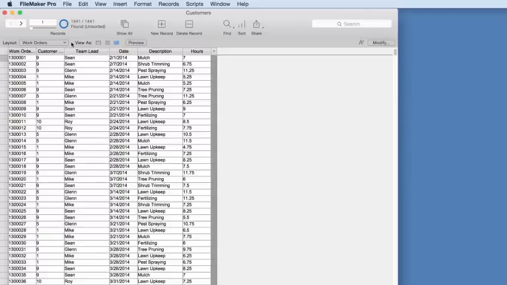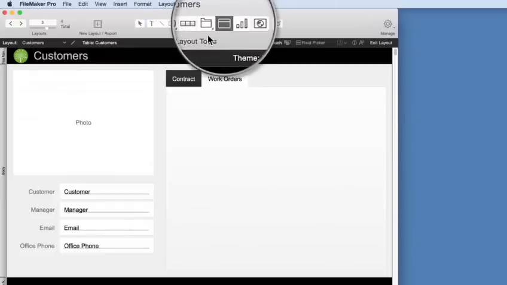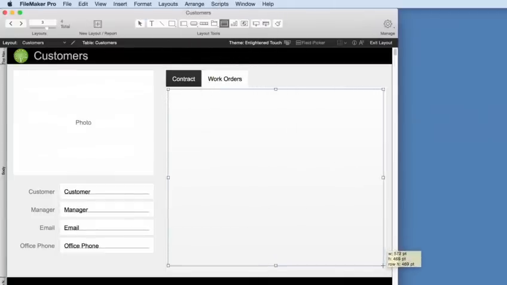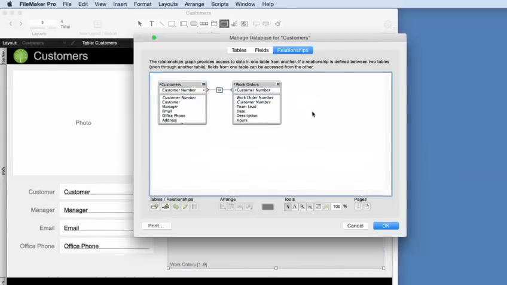Now all 1,400 work orders are in FileMaker. We'll go back to the customer layout so we can create a way to see the specific work for each customer. First, we'll add a portal to the layout so we can connect the two groups of information, in this case, customers and work orders. Next, we'll establish the relationship. Each group of data imported is represented by a box. To create the relationship between the two, draw a line between common information. For this example, it is customer number.